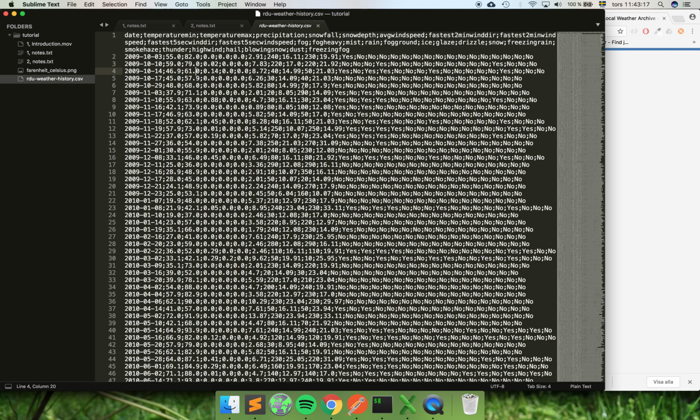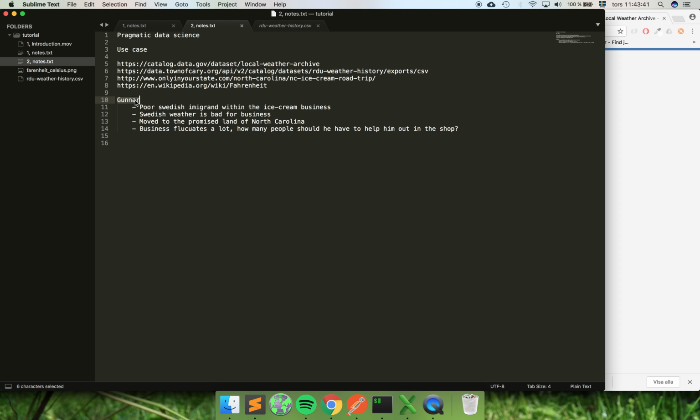So it looks like this, and this is a comma separated file, and I see right here that it is actually semicolon separated, and I think that's because I opened it in Excel. I think it converts it to semicolon. I have to take a look at that, but yeah. So this is the data set that we're going to use.